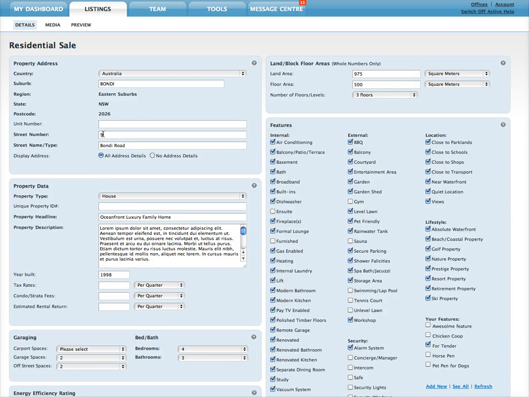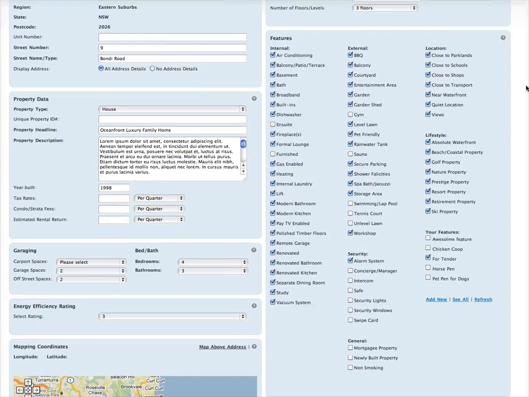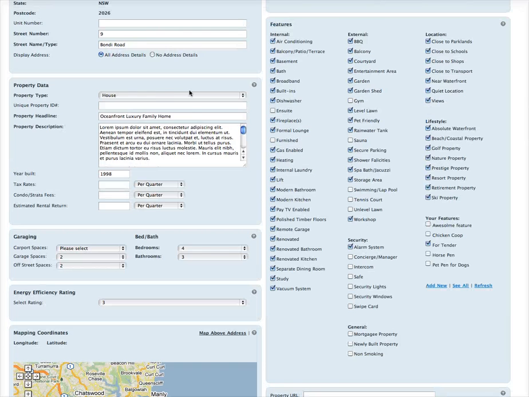Okay, fill in all the details. Your unit number, which will be a 9 or a 10, the street number, whatever number it is, and then the street name. Put the full name, and always make sure you spell this correctly. Road, street, all that sort of stuff. Do you want to display all address details or no address details? The no address option will just display the suburb. Select what property type it is. This is different for each country. And your property headline, if you've got your own unique property IDs that you use, put them in there.